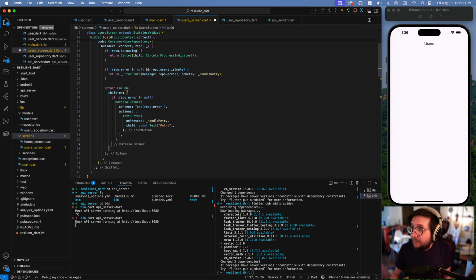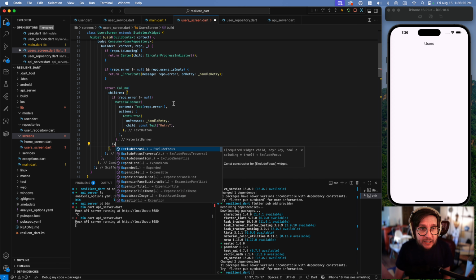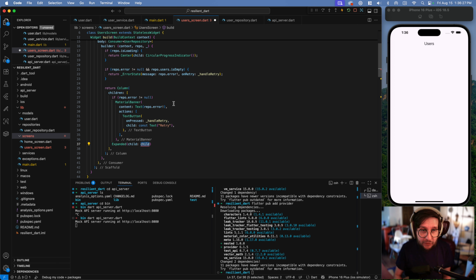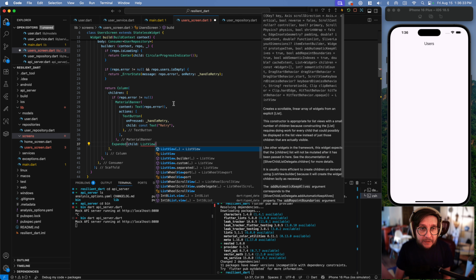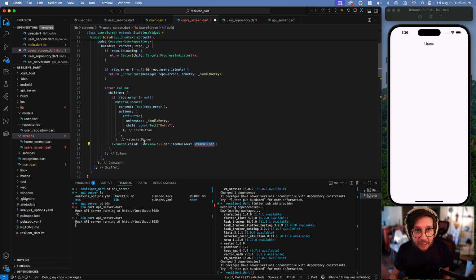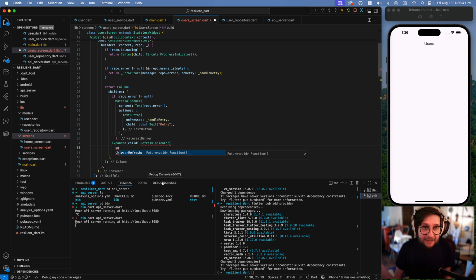The next thing in our column is this list. This is a column, so we're going to have an expanded to take up as much room as possible after that widget. And its child is going to be a list view dot builder, so we can loop through and get those things. But I'm going to wrap the list view dot builder in a refresh indicator. And again, this is why we made this a function, on refresh, handle retry.